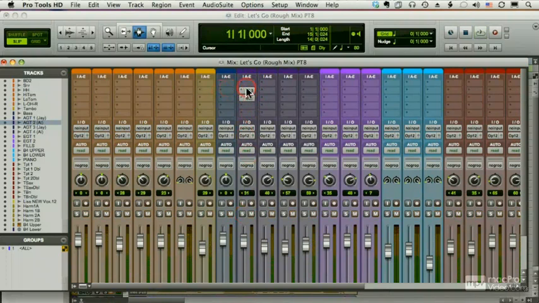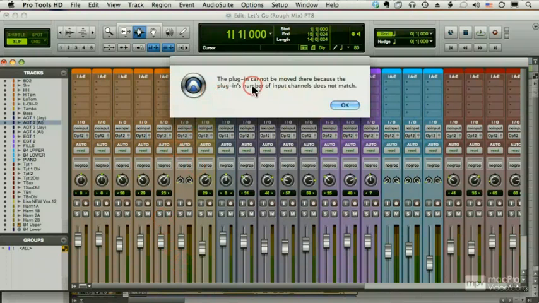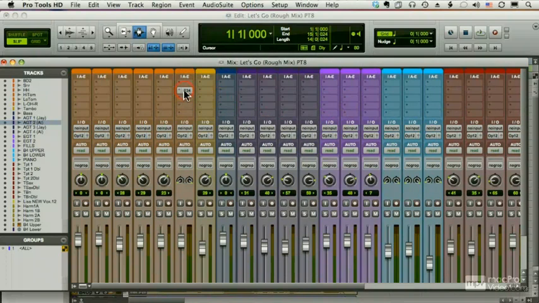I can make an insert go away by just choosing it and choosing no insert. Voila, it's gone. I can drag it to other tracks as long as it's the same type of track. If I try and drag a mono insert to a stereo track, I can do that. If I try and drag it back to a mono track, the plugin cannot be moved there because the plugin's number of input channels does not match. In other words, it's been converted into a stereo EQ, and trying to bring it back to a mono EQ does not work. So you'd have to re-add a different insert there.